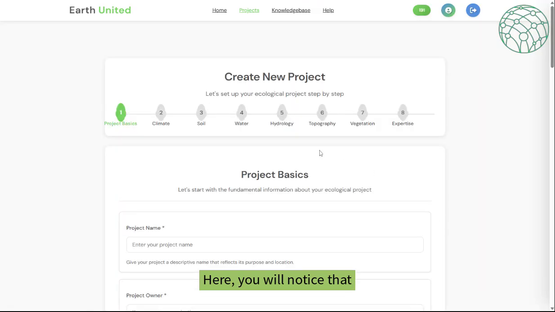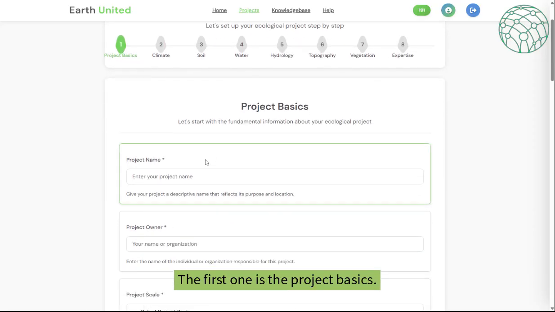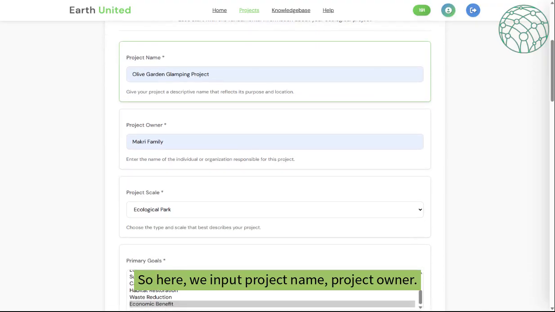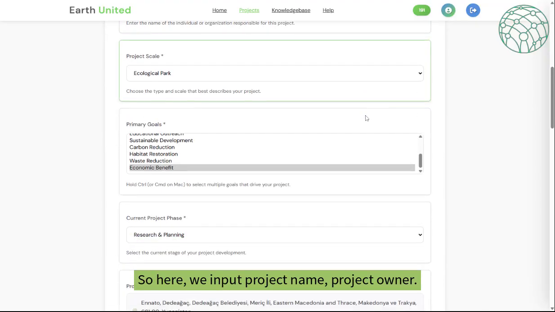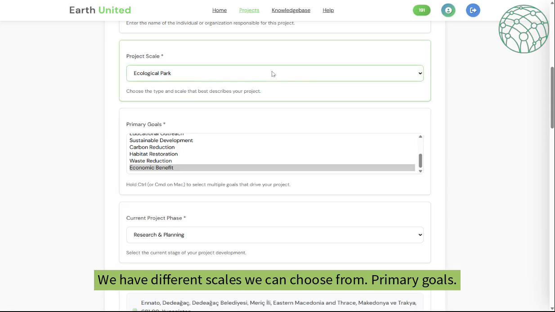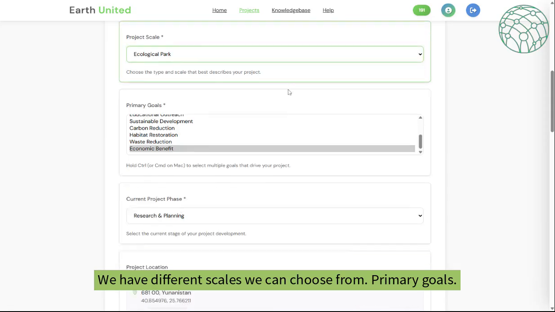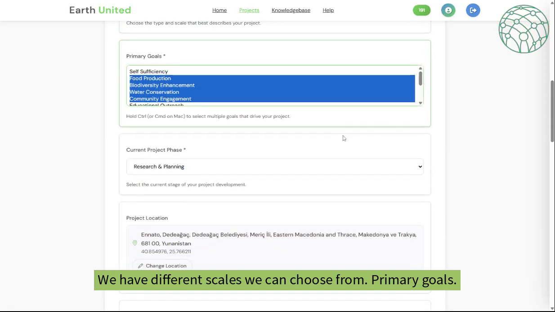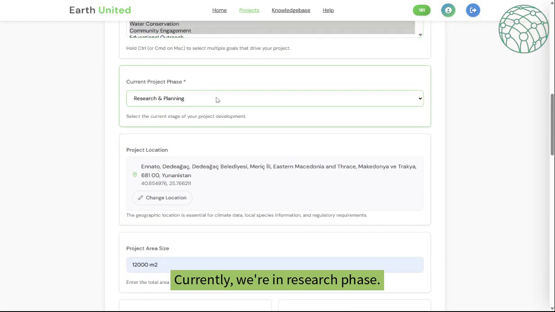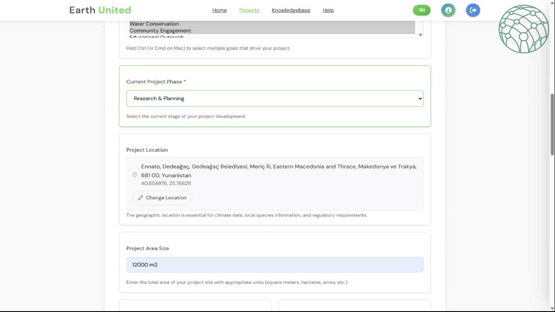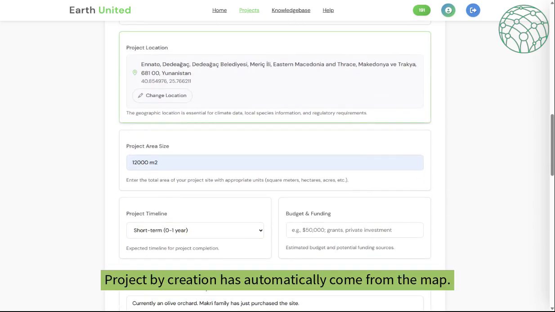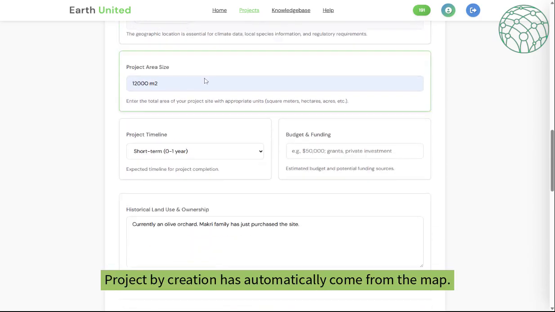Here you will notice that we have 8 steps, 8 forms to fill in. The first one is the project basics. So here we input project name, project owner. We have different scales we can choose from. Primary goals. Currently we're in research phase. Project location has automatically come from the map.